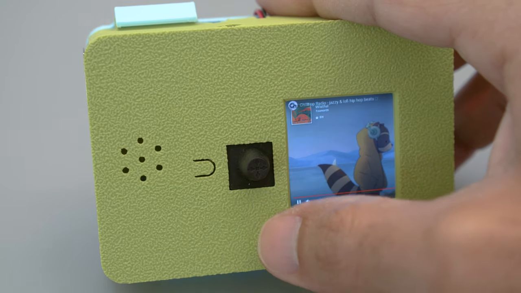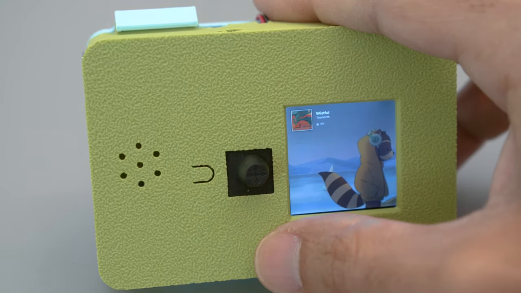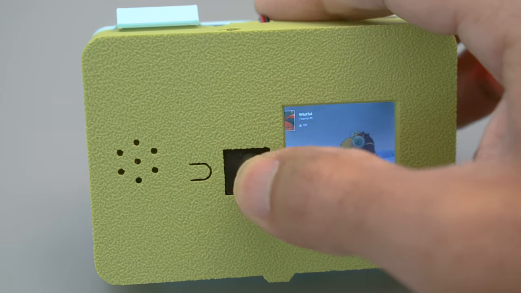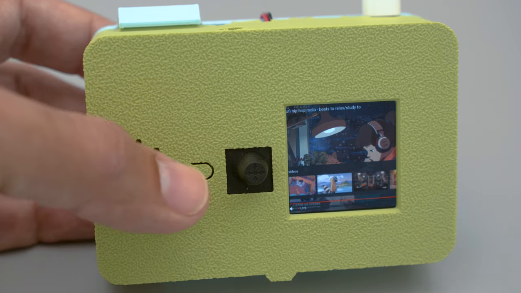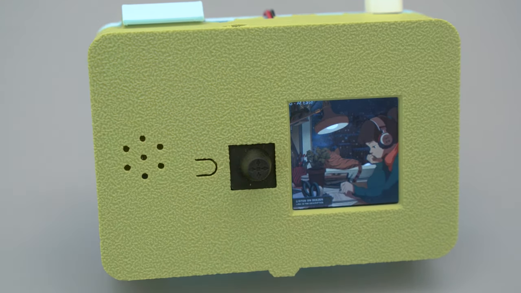The built-in joystick can be used to change the stations and adjust the volume. This lets you quickly switch between different YouTube channels without having to use a keyboard or mouse. You can also play and pause the video by pressing the button next to the joystick.